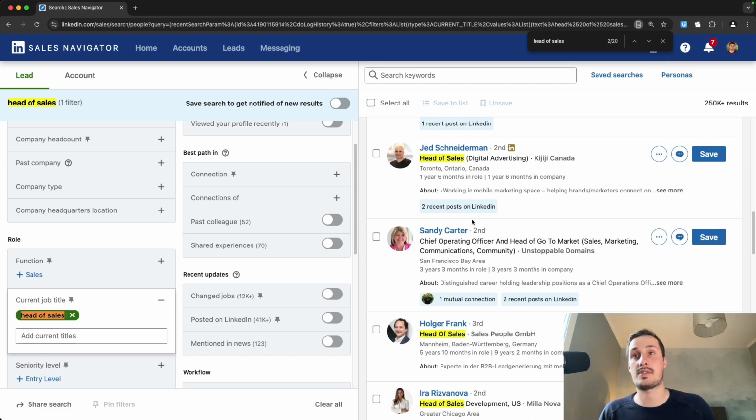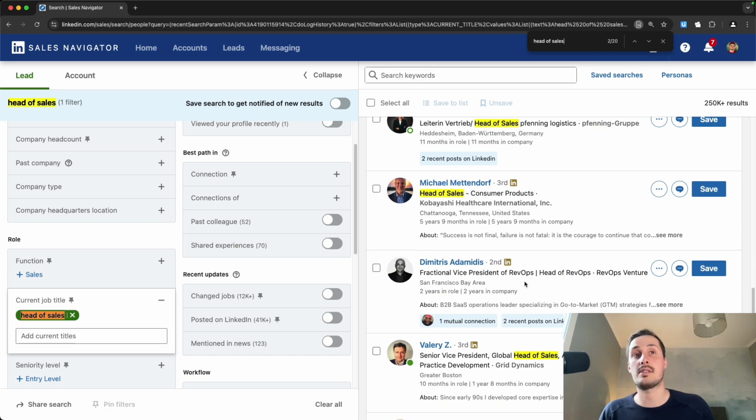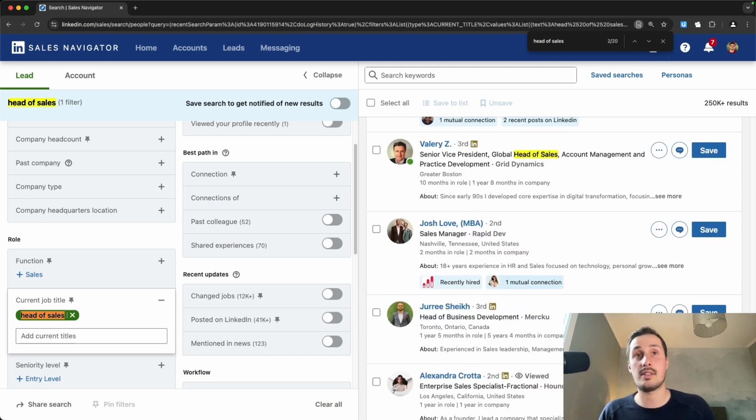And here we have someone who is not in our targets. Fractional vice president of RevOps, very different from head of sales. Sales manager. So this person works in the sales space, but he is not a head of sales. He is probably not a decision maker.